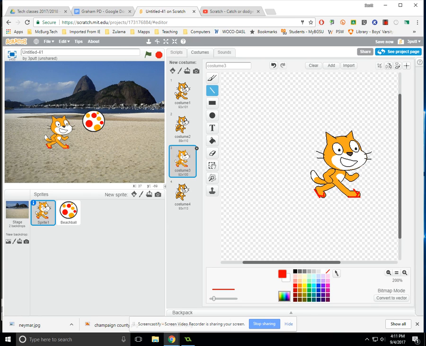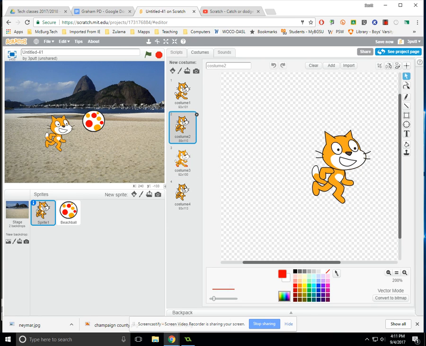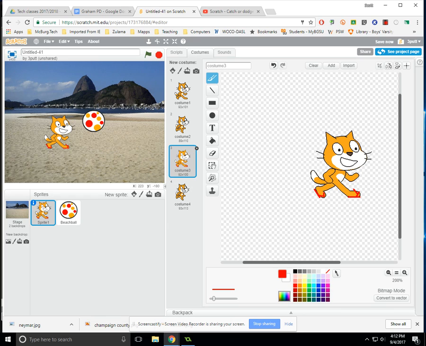So now I can even draw them, and if I'm on another costume, it won't show. But if I'm on that costume, I could have added a costume where he has his little janky flip-flops on.